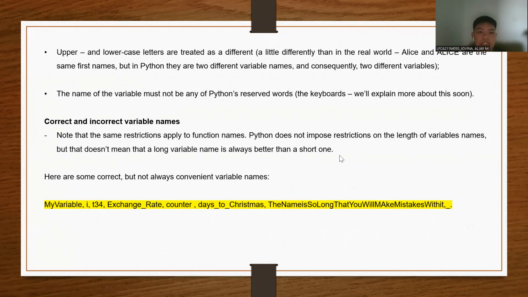So the name of the variable must not be one of Python's reserved words. The keywords will explain more about this rule. So correct and incorrect variable names. Note that the same rules apply to function names. Python does not impose restrictions on the length of variable names. But that doesn't mean that a long variable name is always better than a short one.